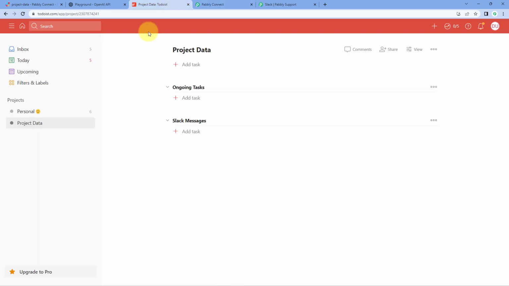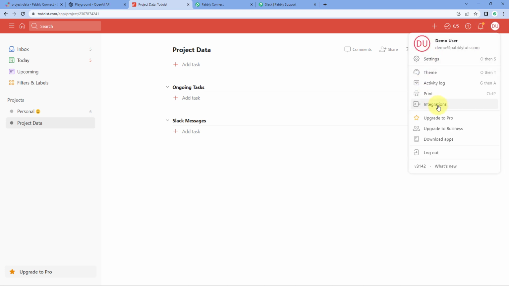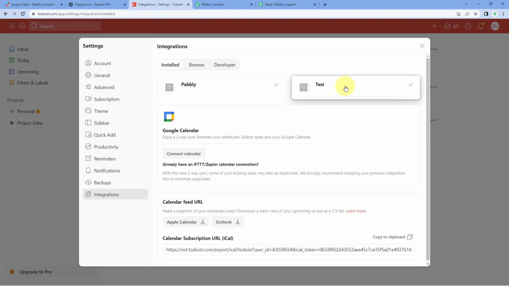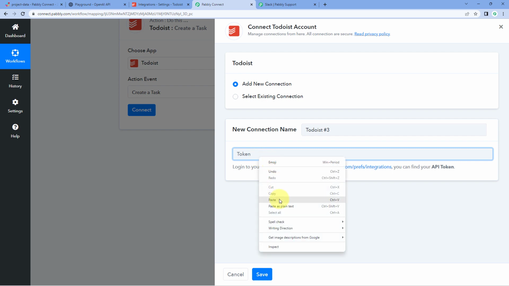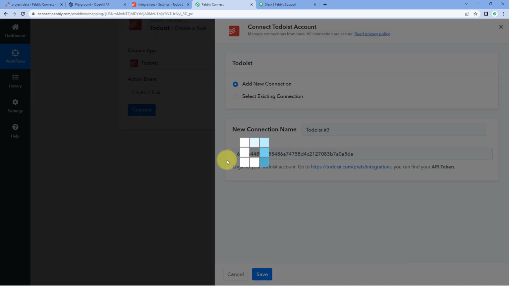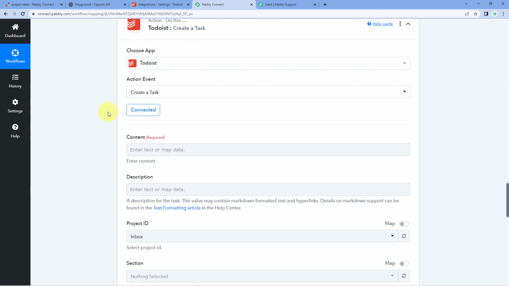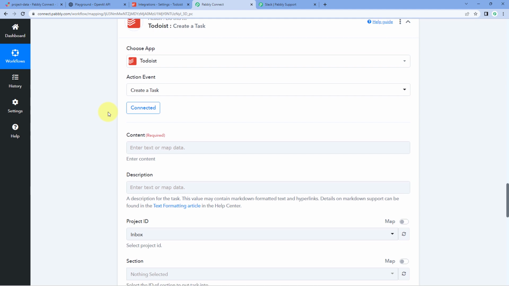To get it, just once again go to your Todoist account, and on the right top corner, you can see this profile option. Just click on it and go to integrations. After coming to the integrations page, go to the developers section, and here you can see the API token of your Todoist account. Just copy this API token from here, go to Pabbly Connect and paste it over here. Then just click on save, and as we click on save, we will see our Todoist account get connected with Pabbly Connect.